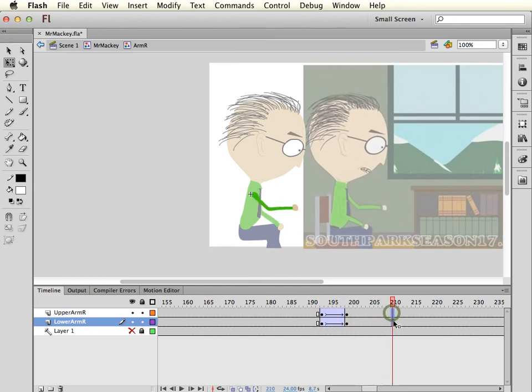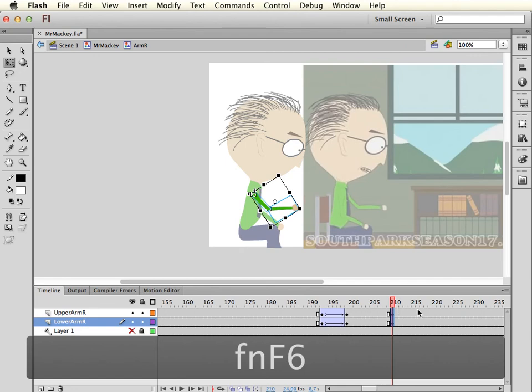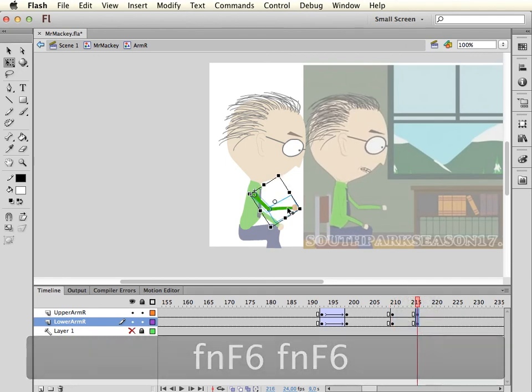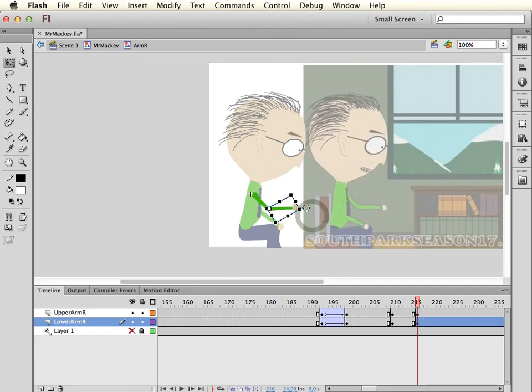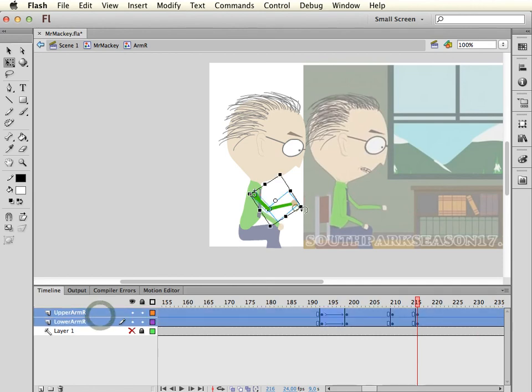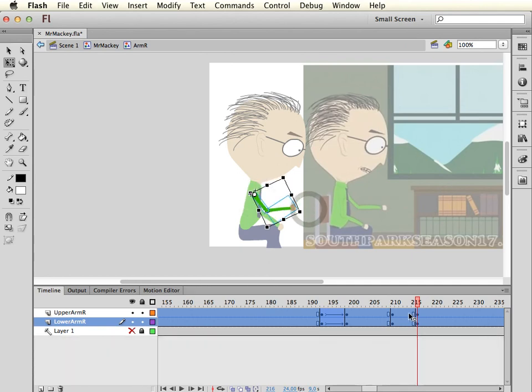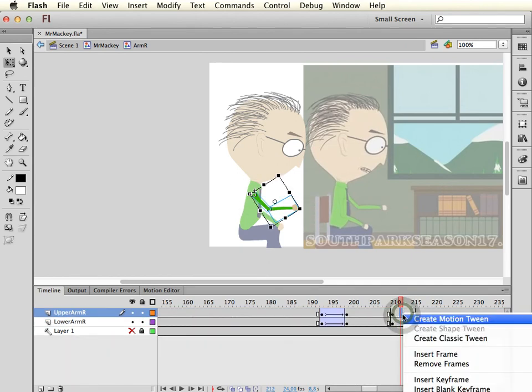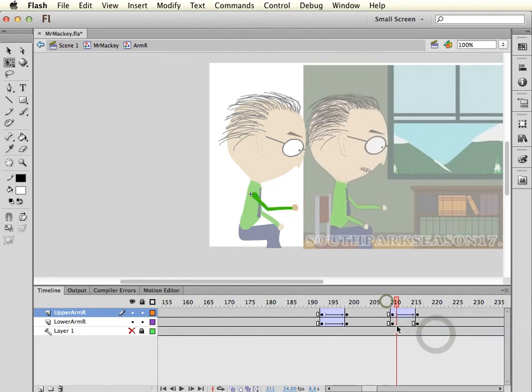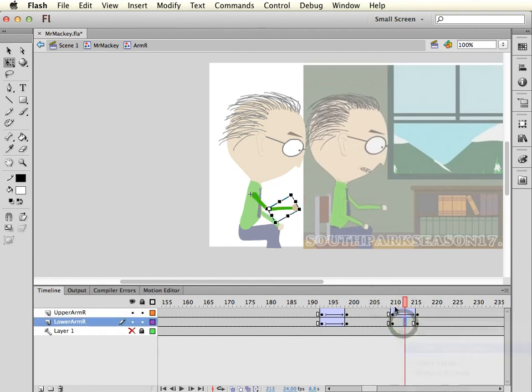Okay, F6, F6. So first the reverse order, putting this like that, selecting everything, oops, change the pivot point, lowering it a little and adding classic tweens. Okay, let's take a look at this.